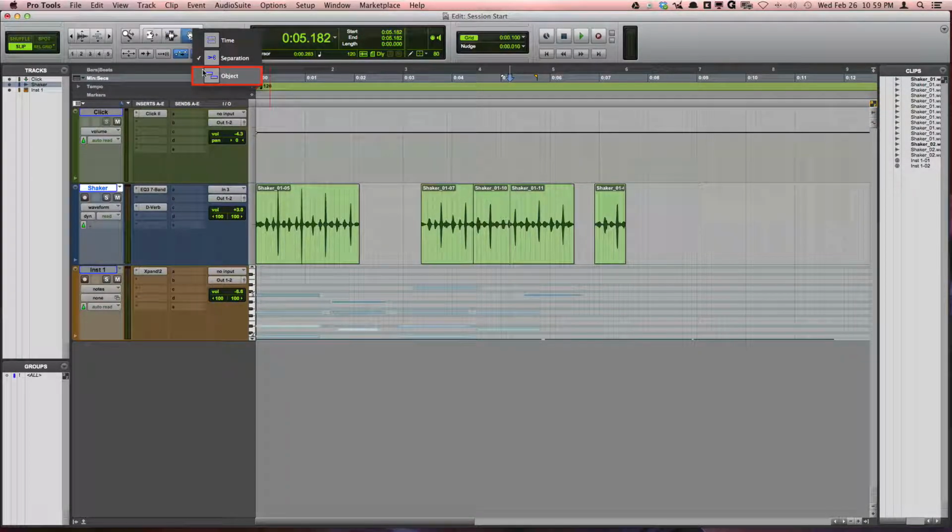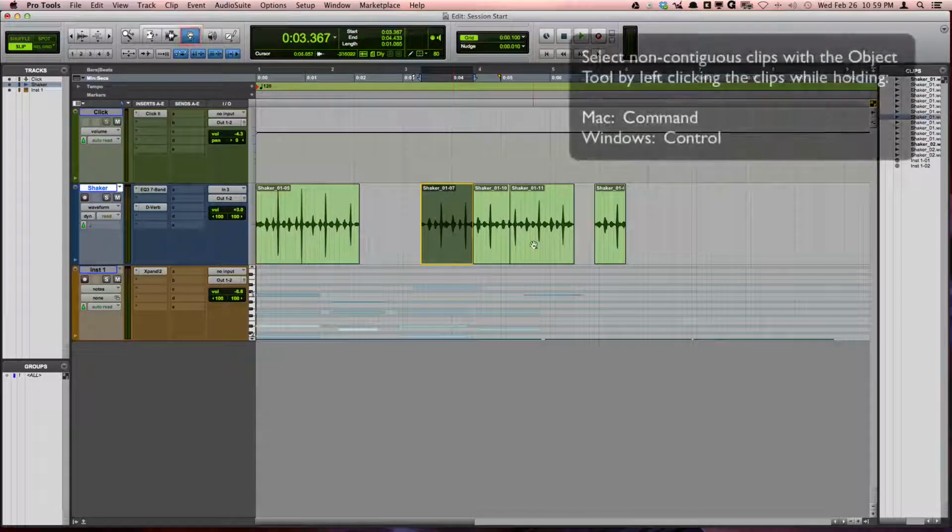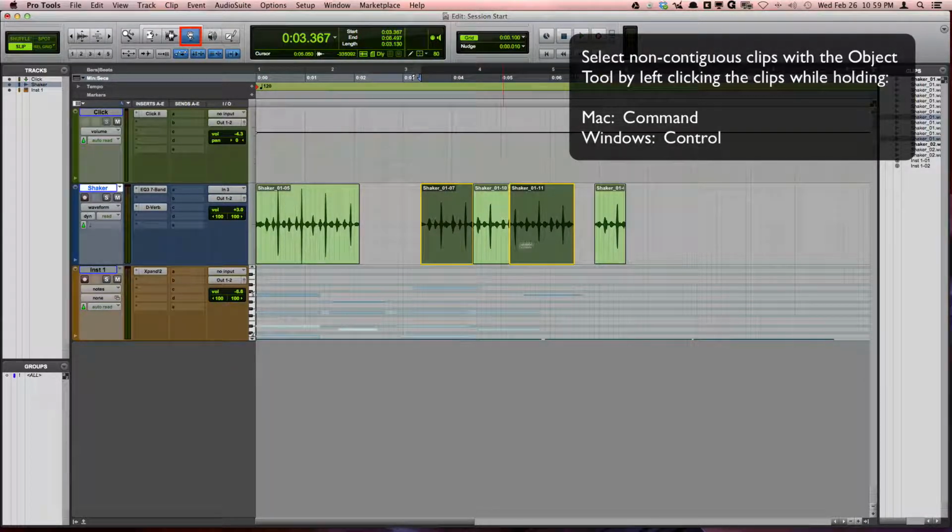The Object tool allows you to select multiple clips that are not contiguous. Do this by holding down Command on a Mac or Control on Windows as you click the different clips.